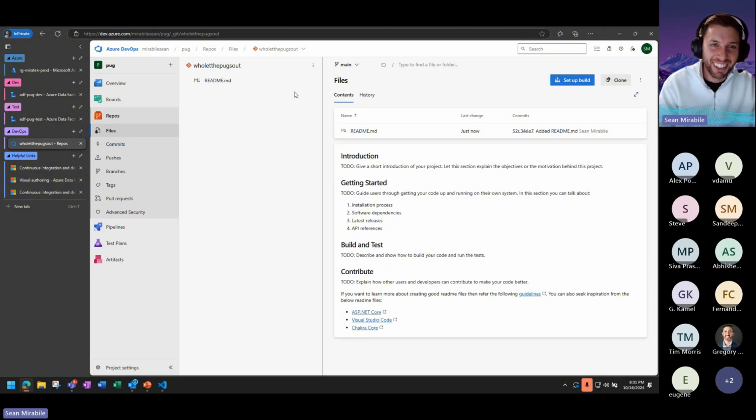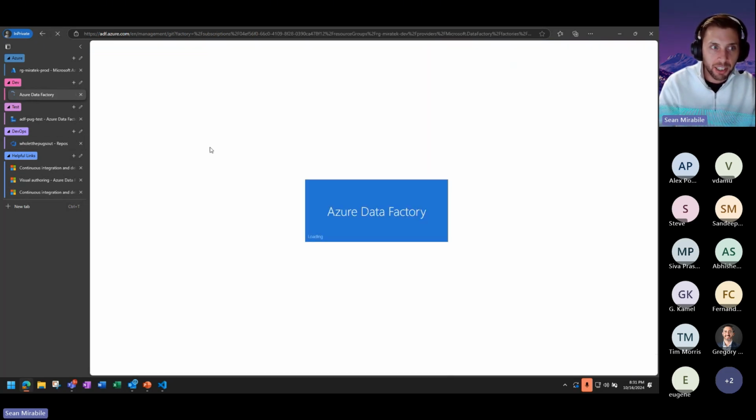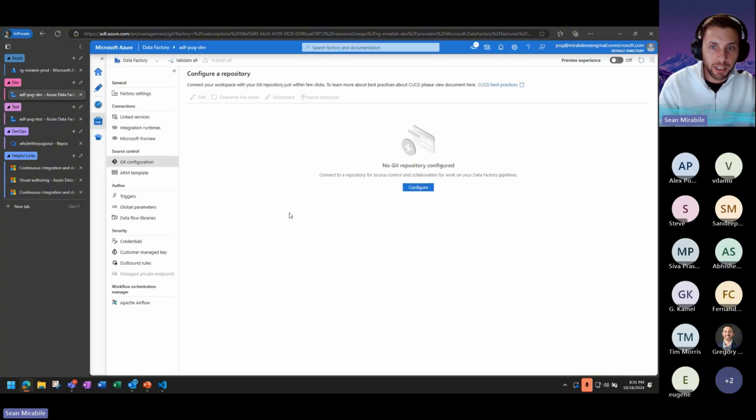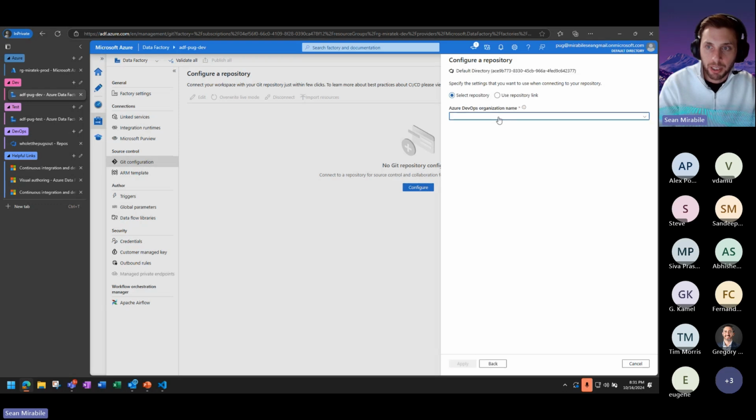Okay, so we created a new empty repository called Who Let the Pugs Out. We're going to navigate back here. I'm probably just going to give it a good old refresh so that it can pull that again. Git configure, Azure DevOps, go back to my tenant, select Mirabile Sean, project name.